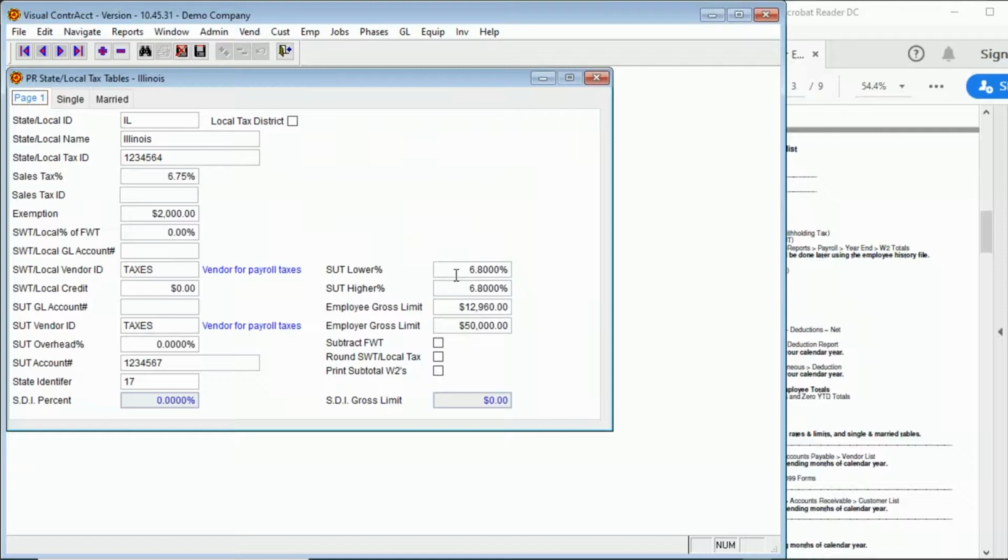This is also where the state unemployment tax percentages are stored. You should have each gotten a letter or an email from the Illinois Department of Employment Security as to what your unemployment percentages are for the new year. This is where you would fill those in. And then if the gross limit has been raised or not, we will have that information for you. But the percentages are your responsibility to find from whatever documents the IDES has sent you with your percentages on there.